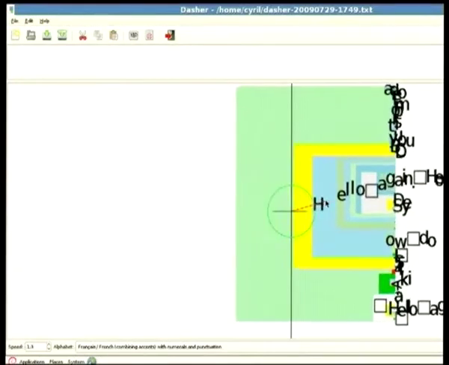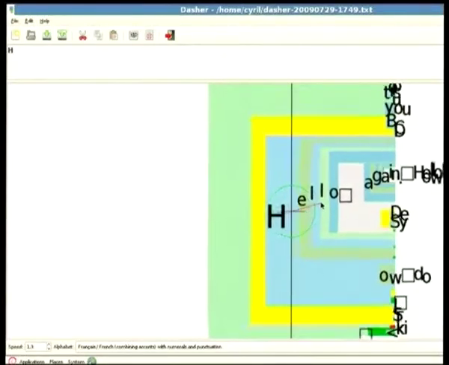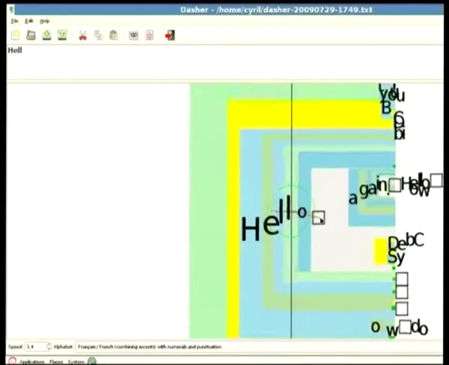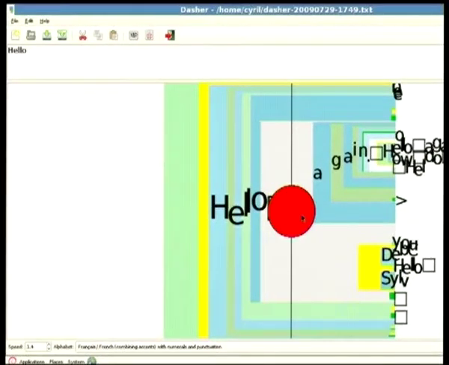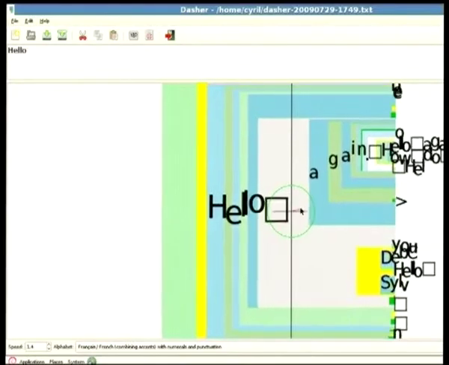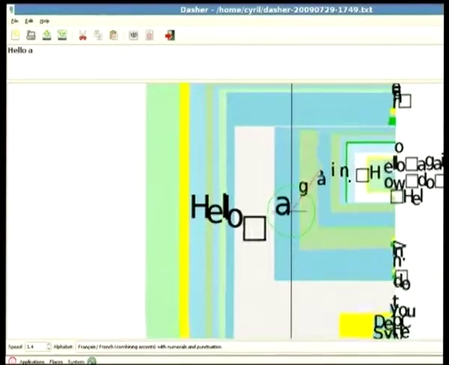So that would be an H, and then an E, and then L, O, space. Okay, so we can stop a bit. That was easy because I already typed that word before, so it's predictive. And the next letters are automatically closer to the pointer than the other ones. So I was going to say hello again.